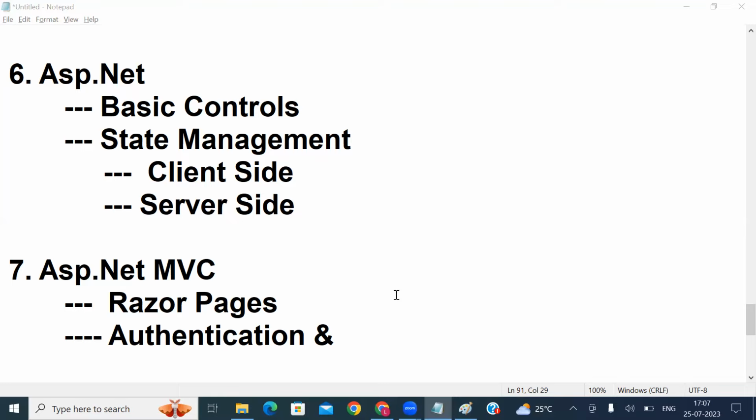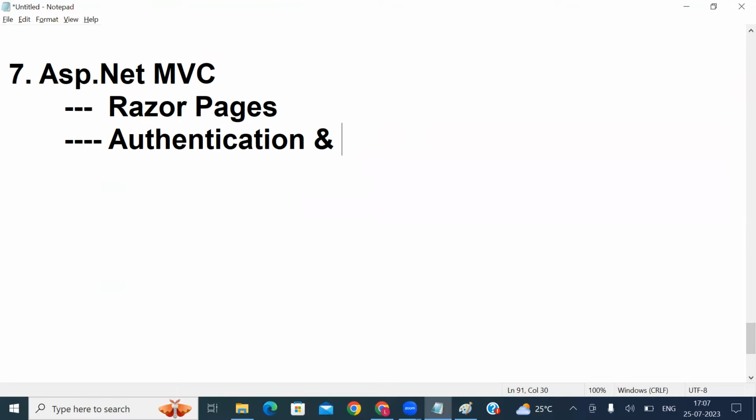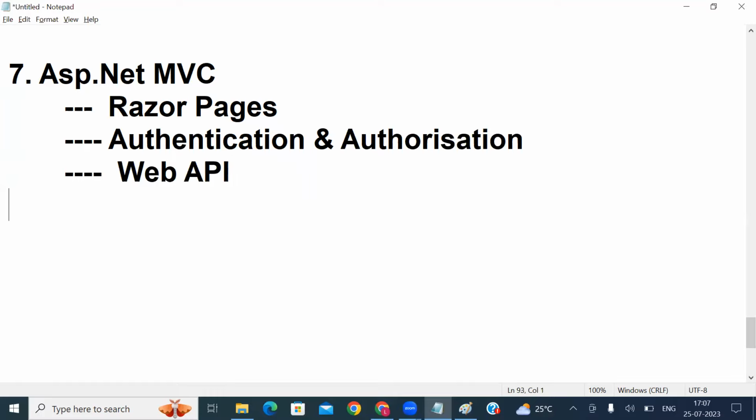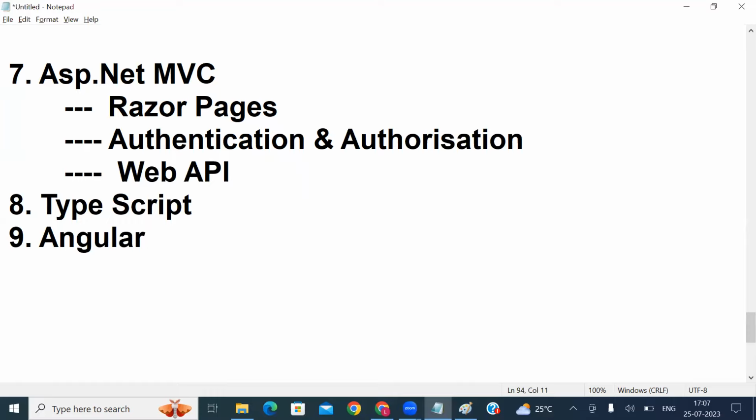So you are going to learn a concept called authentication and authorization, and then a few basics. And then you are going to learn Web API. The last topic is TypeScript. I'll tell you what TypeScript is; we are going to learn it. And the ninth topic is Angular. TypeScript is part of Angular. This is how you are going to learn in 3 months.